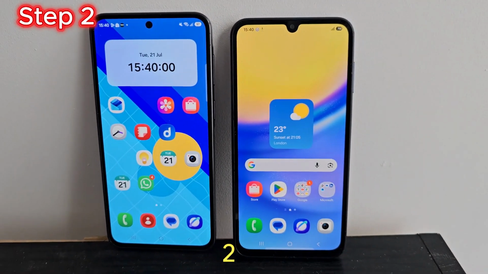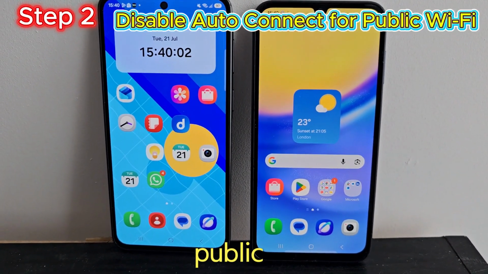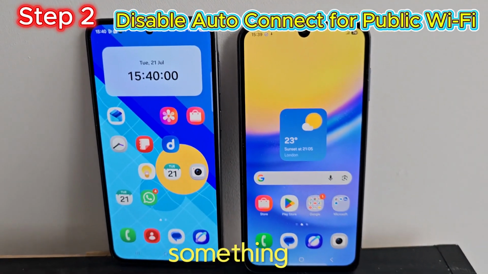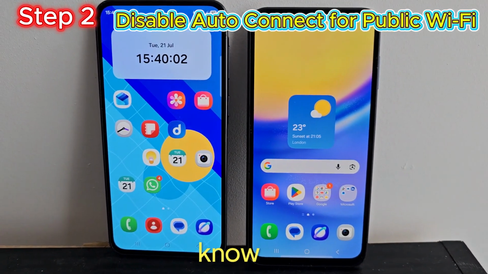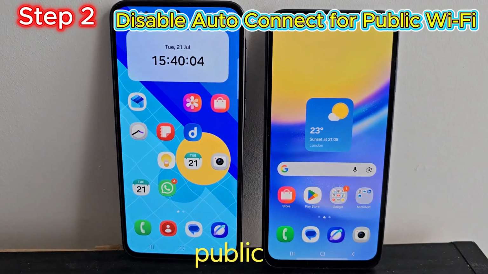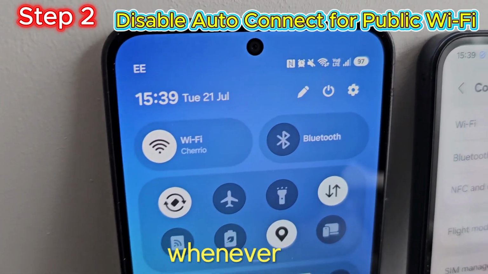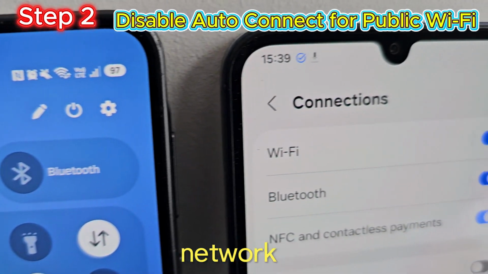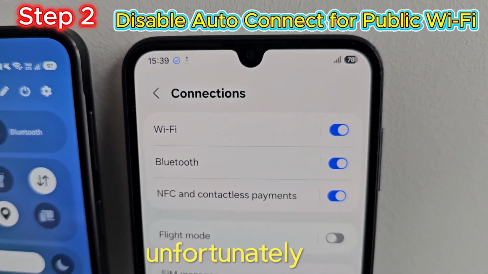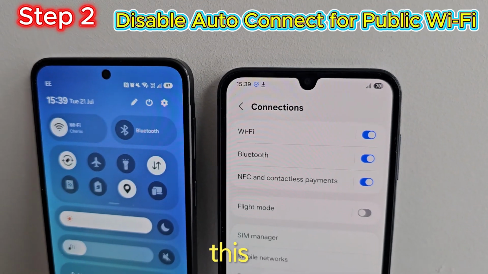Step 2. Disable Auto Connect for public Wi-Fi. Here's something many Android users don't know. If you've connected to public Wi-Fi before, your phone may reconnect automatically whenever it sees a network with the same name. Unfortunately, criminals know this too.